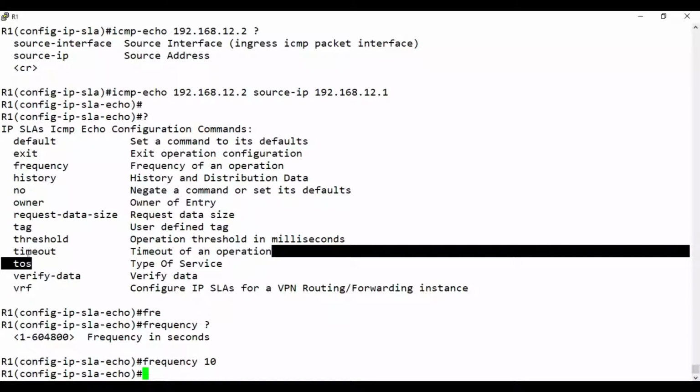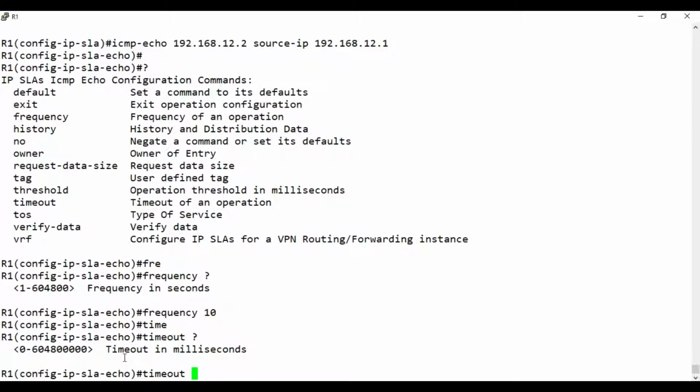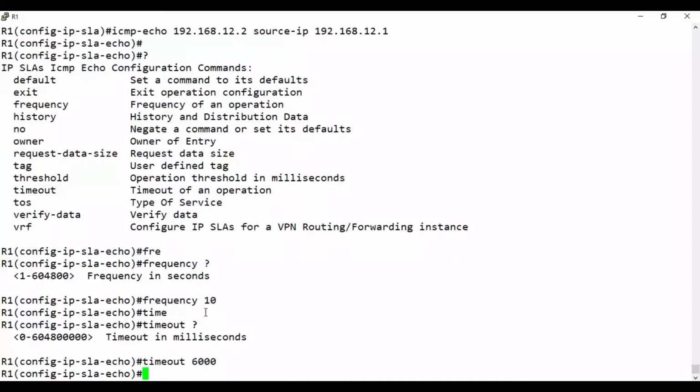We can also put a timeout value. The timeout value tells the router, R1 in this case, if you do not get a response back by whatever the timeout value is, then the IP SLA has failed. So we can put timeout, and then we put a value in terms of milliseconds. Now, just a key math thing for you guys, 1 second equals 1,000 milliseconds. So let's just say we want the timeout value to be 6 seconds. That's 6,000 milliseconds. That's what we're going to put right there.